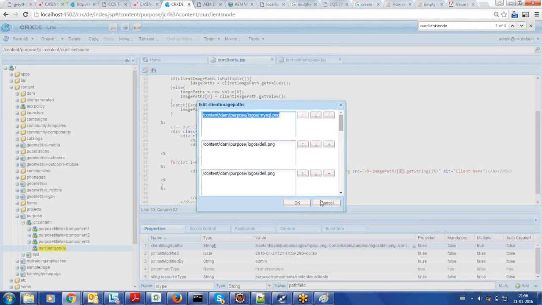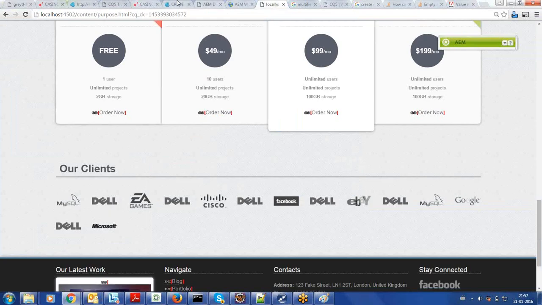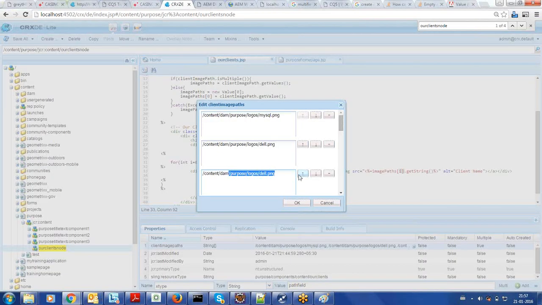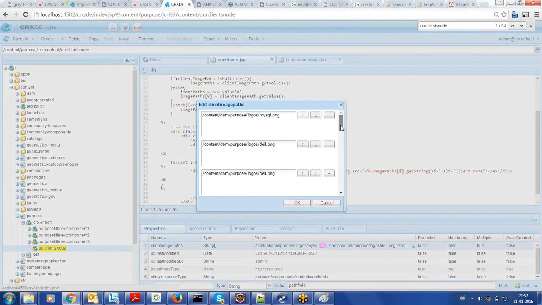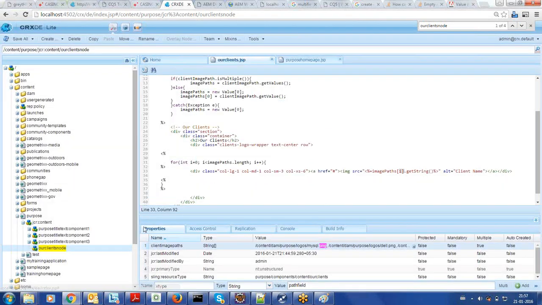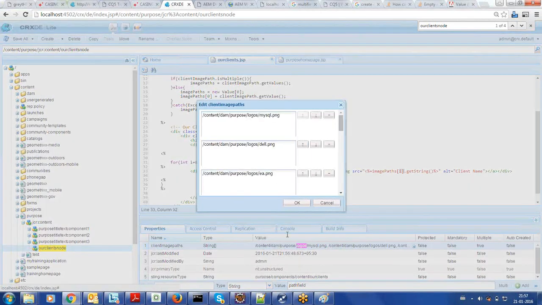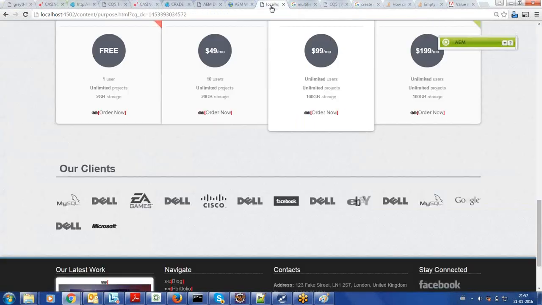Later on, image paths of 1, Dell. Third one is Dell. What is the second one, third one? Is it correct? I think it's not the updated value. Refresh it. We changed something. See, EA. The third value is EA.png. Just refreshed and got the latest one from the repository. EA.png, that is EA games.